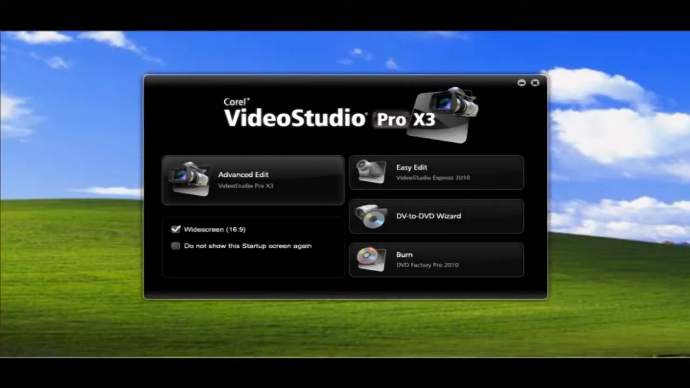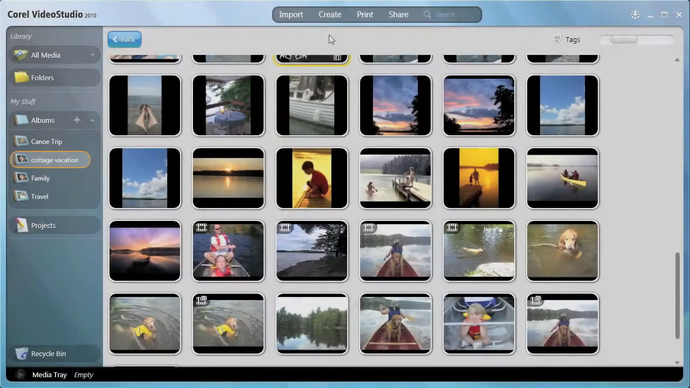VideoStudio Pro X3 is a full-fledged video editor, but the advanced interface and capabilities can be a bit intimidating to inexperienced users. If you're looking for a friendlier interface that explains each step of the process in easy-to-understand terms, you can choose to create your movie in VideoStudio Express. Click on the Easy Edit button in the launch screen to get started.